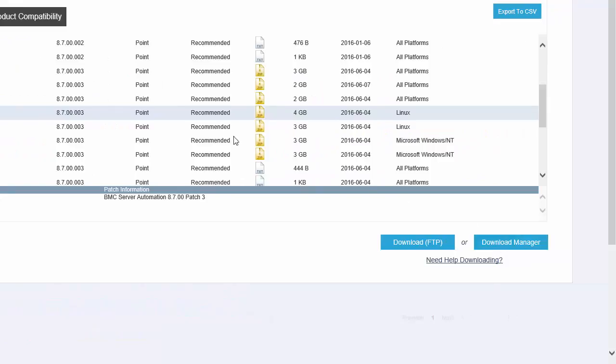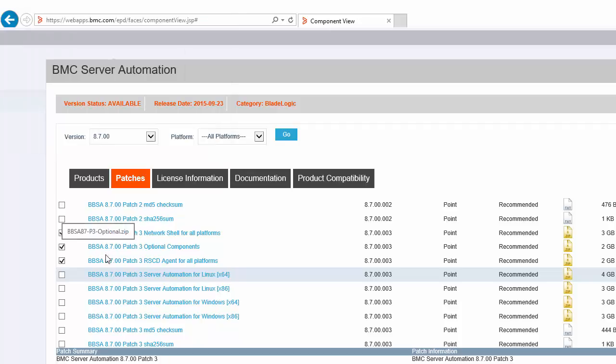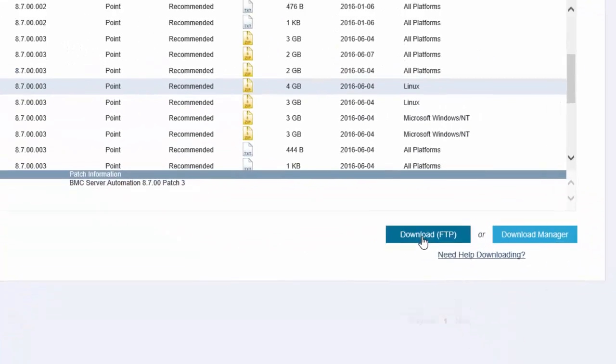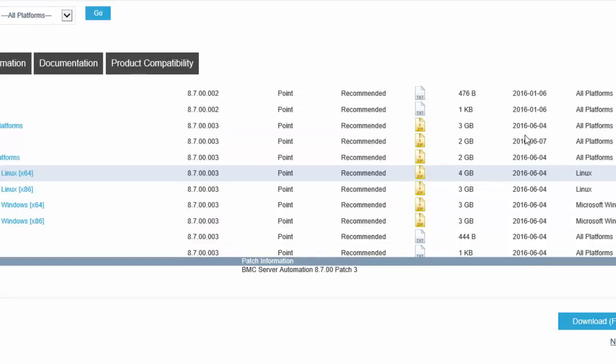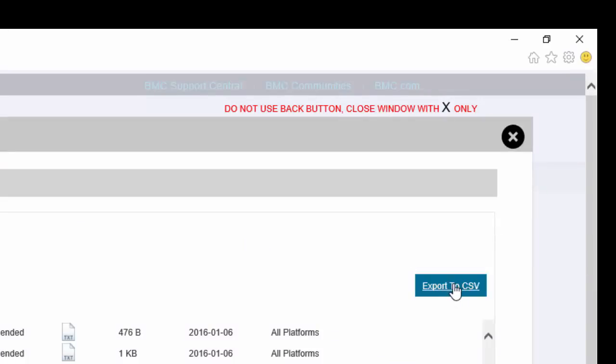The first time I do this, I'm prompted to install a Download Manager plugin that enables download of multiple files as well as a pause and resume functionality option. This method is usually the fastest and most reliable, as a checksum is automatically used to verify the file integrity after the download is complete. The final option is that I can select all the files I need and click Download FTP. The files will be transferred to an FTP directory and I will be sent an email with the access details. Note, for documentation purposes, I can export the details to a comma-separated variables file.